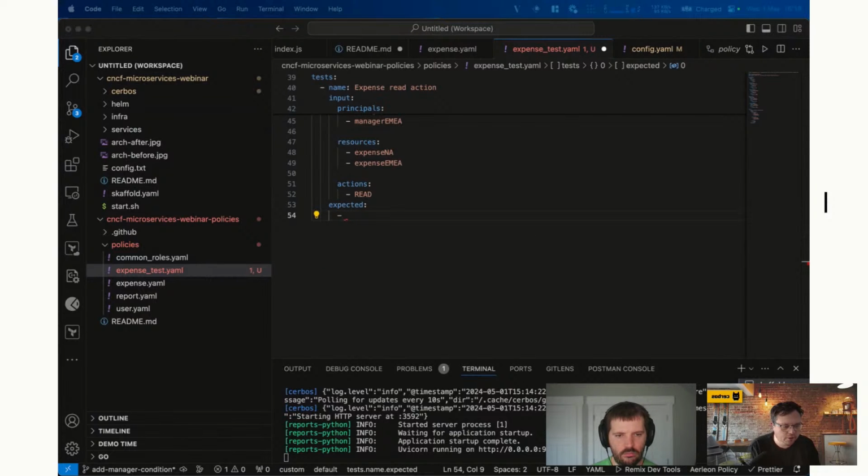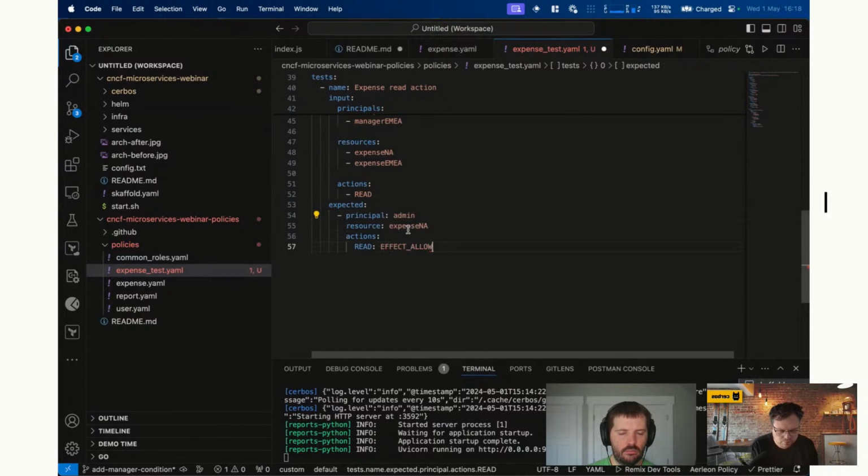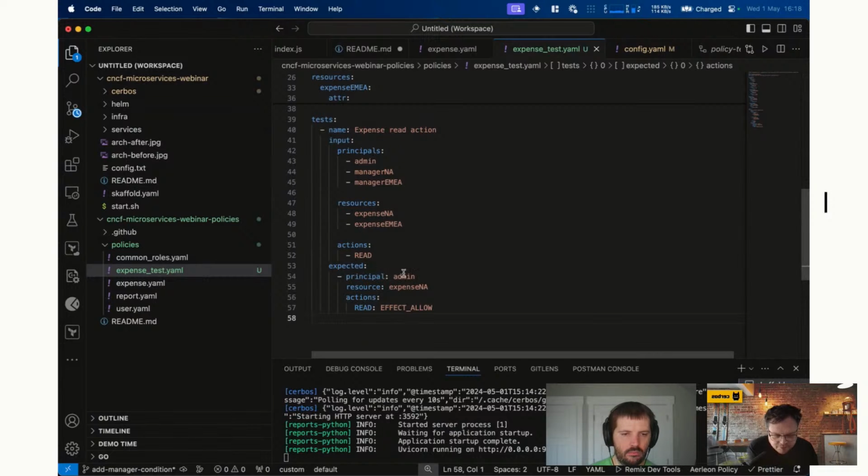So I'm going to start off with a very basic one, which says, okay, if my principal is an admin for this particular resource, the action should be allowed. If you remember our business logic, it says if you're an admin, you should be able to do all actions. And that's now in place.